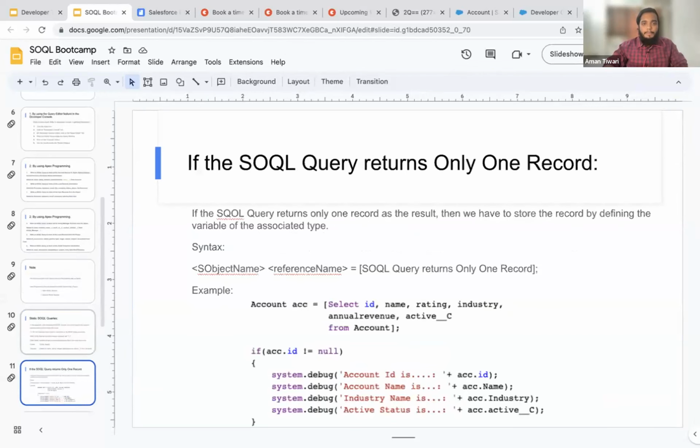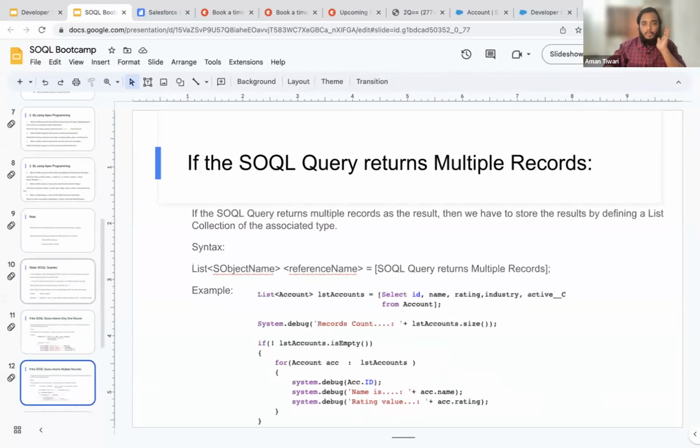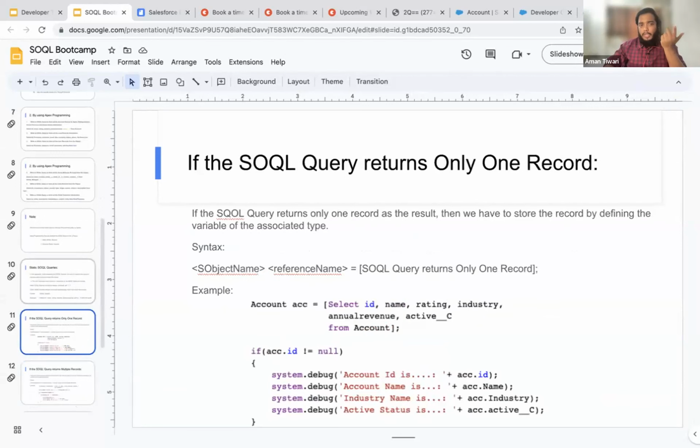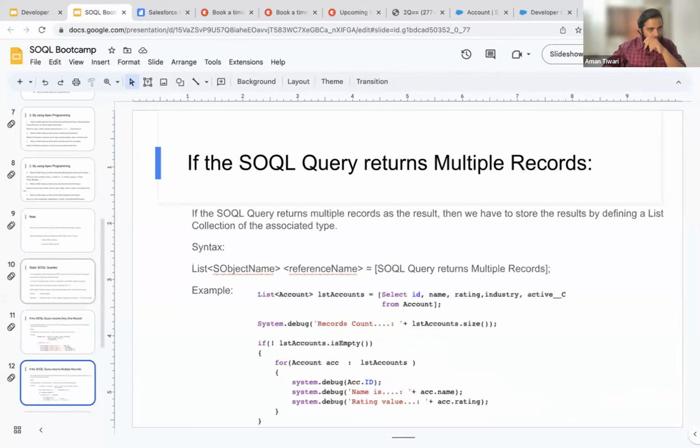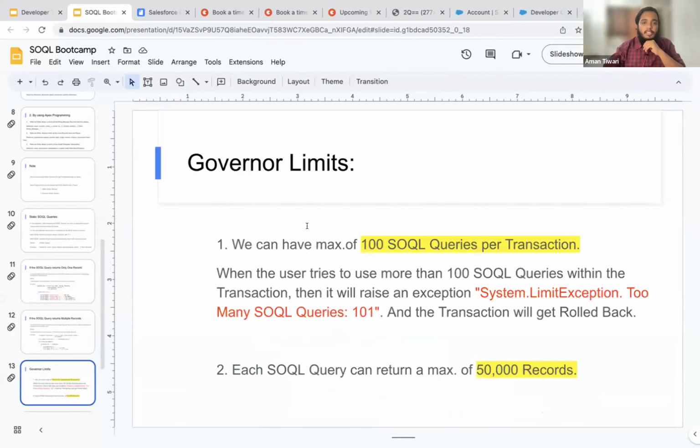Okay, so I've already shown you how it works if the query returns one record and if the query returns multiple records. This I've shown you. And the last thing that I wanted to show you, it's very important.